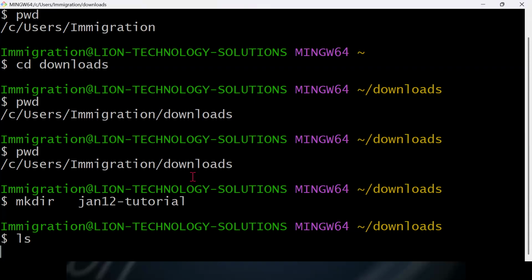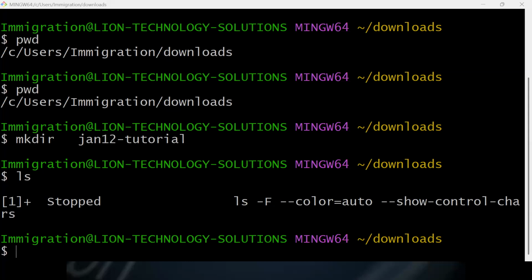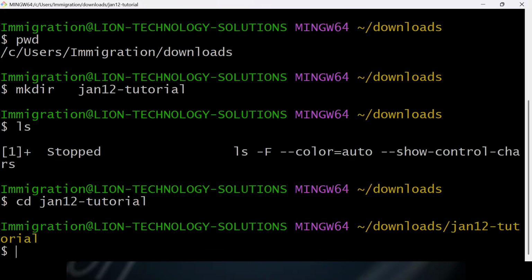I can press Control Z, or Control C to kill the process. Okay, we can do Control C to kill the process. Now you can see that it is stopped. So let's instead get in here. Again, we type cd into Gen 12 tutorial. Type the whole thing.